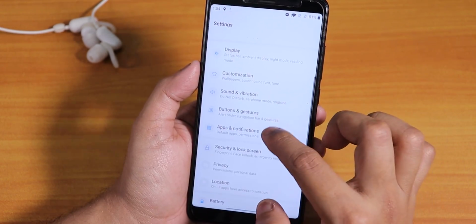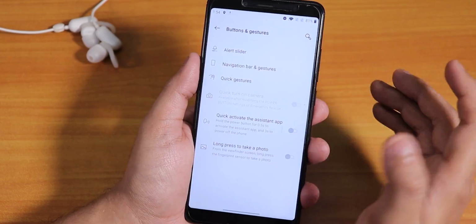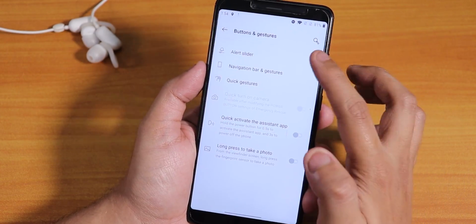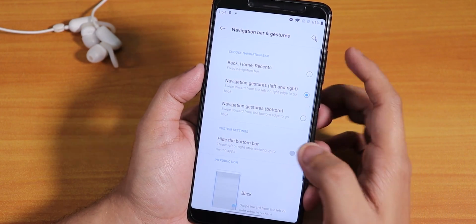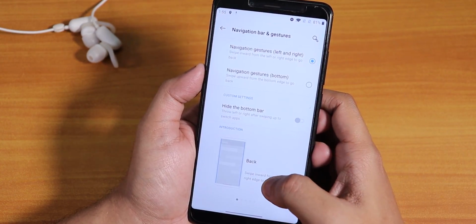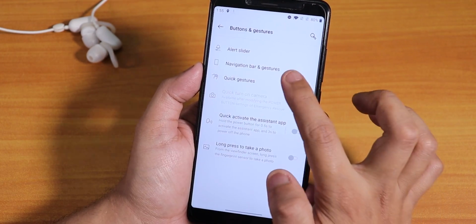I don't have a SIM card on this device yet, so I cannot confirm the VoLTE, but the VoLTE should work fine. And the buttons and gestures are there. We have the alert slider over here. The Note 5 Pro does not actually have the alert slider, so this is not really useful. In the navigation gestures, we have it selected to the navigation gesture of Android 10 or the OxygenOS, and that is working fine. Going back and stuff works fine.